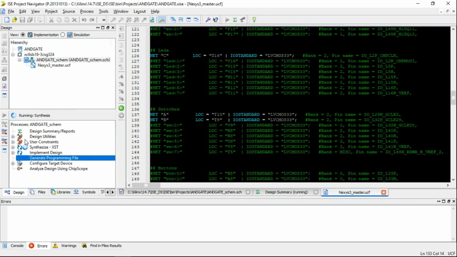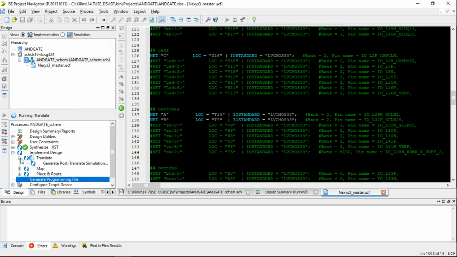So there are 4 symbols that you'll see. This spinning symbol means that a process is running. So you see running synthesis, and you should see a green tick when it's finished. That green tick symbolizes that everything is okay. There are no errors. Everything is fine. So it's running translate right now.